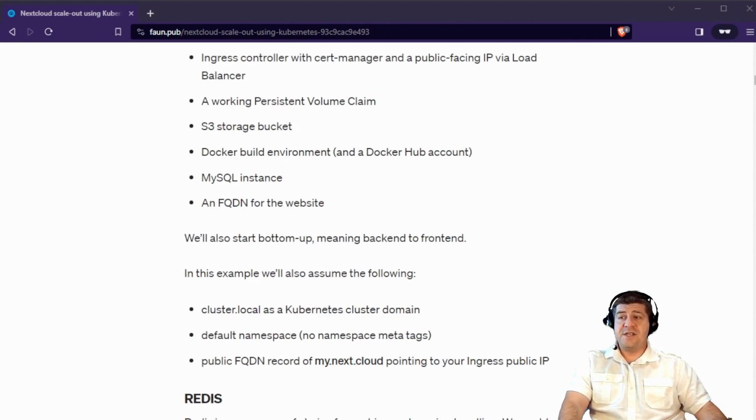Additionally, the instructions ask for a fully qualified domain name, or FQDN for short. But as I've shown in videos 901 and 902 of my series, you can actually work with dynamic DNS services. Further, the article speaks about the Kubernetes cluster domain, which by default is cluster.local, and that the instructions consider the deployment in the default namespace. That is something that I will be modifying too. Nextcloud will go into its own namespace called, surprise, surprise, Nextcloud.